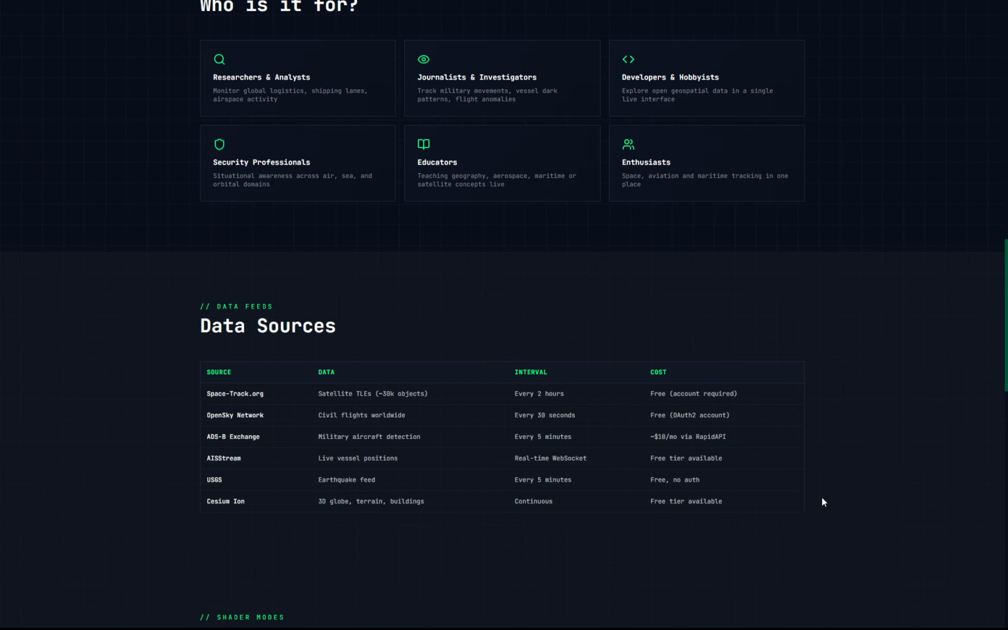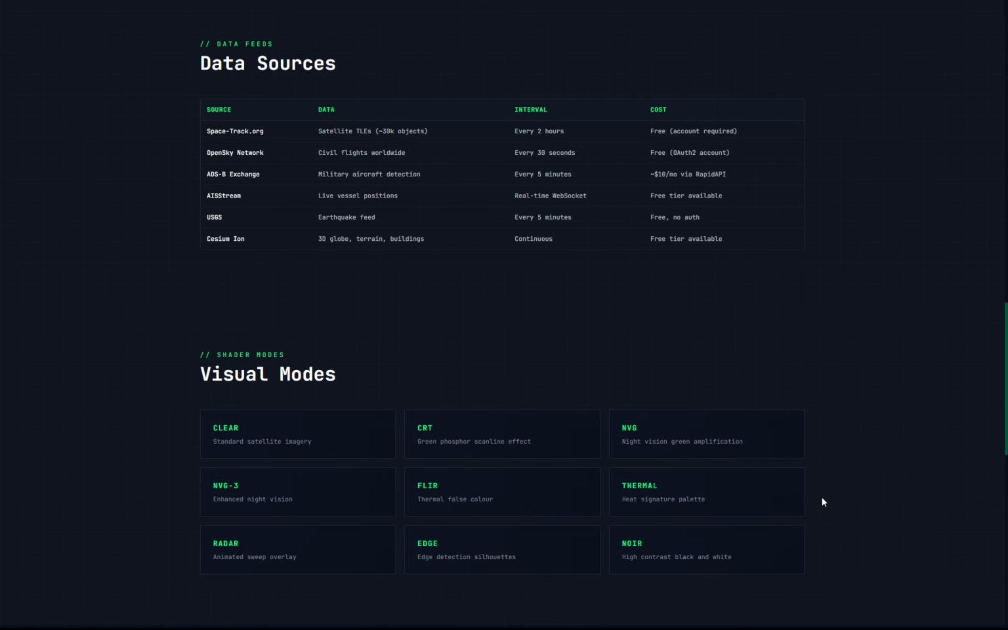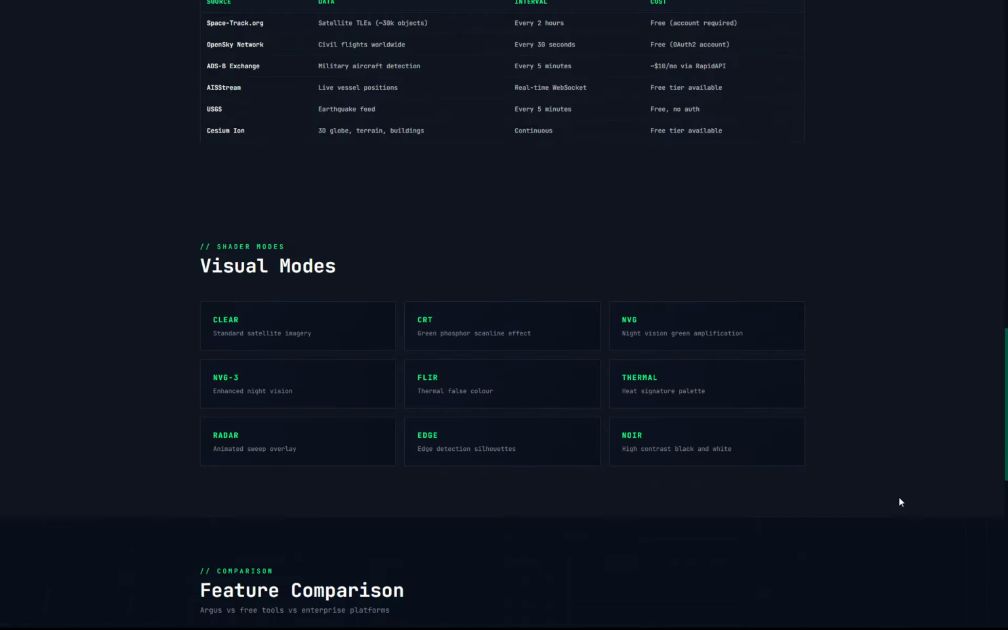If we want more data, then of course I can pay and I can get more accurate data. But for this project, I'm just going with the free tier. It has different modes: clear, CRT, night vision, FLIR, thermal, etc.